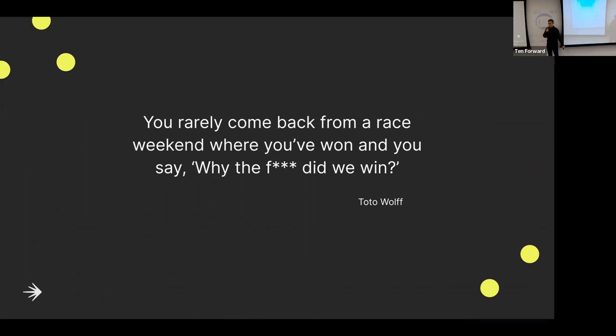I read this quote from Toto Wolff in the profile of him in the New Yorker. You rarely come back from a race weekend where you've won and you say, why the F did we win? He's trying to convey that you often learn more from failure than you learn from success. And this talk is mostly about failures we had to query our data efficiently and less focused on how we queried it efficiently.